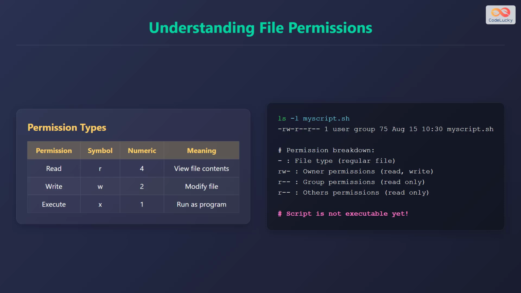In the output, -rw-r--r-- indicates the file permissions. The first dash means it is a file, rw- means the owner has read and write permissions, the next r-- means the group has read-only permissions, and the final r-- means others also have read-only permission. Notice that there is no execute permission set for the owner, group, or others, meaning the script is not executable yet.